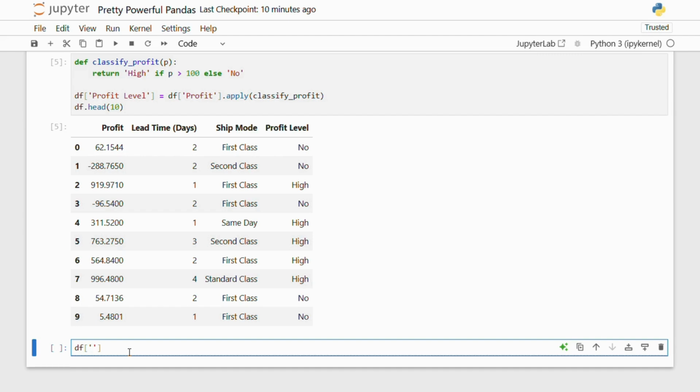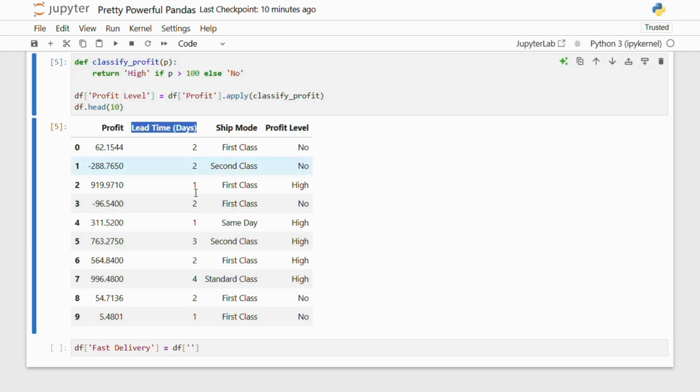So I'm going to create a new column called fast delivery, and it's going to be based on the lead time in days.